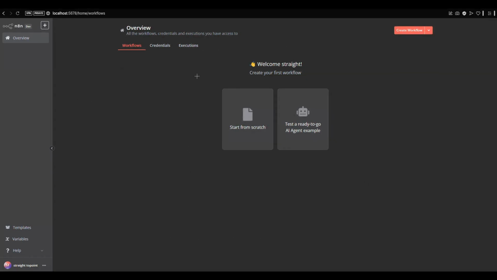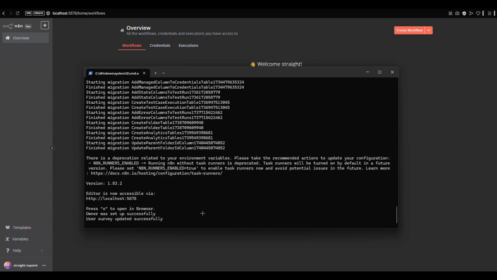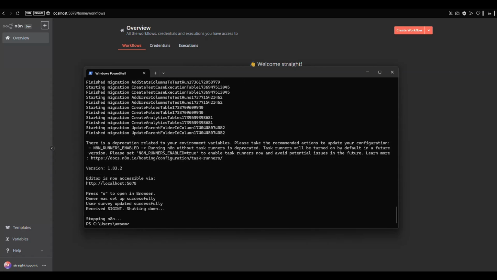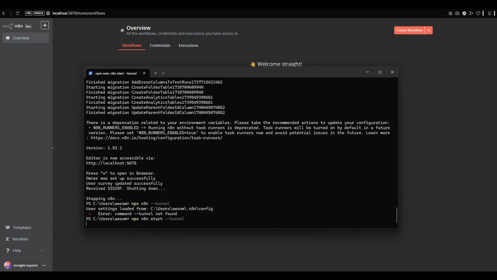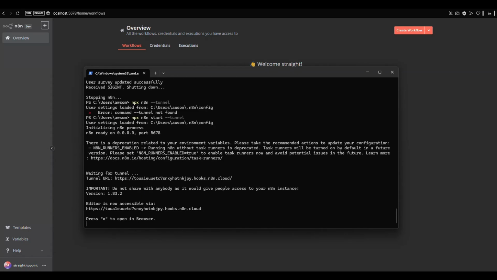If you want to use tools like Postman to be able to connect with the webhooks, you can go to terminal again, stop the current instance, and then add npx n8n start, and then --tunnel, and wait for it to deploy again. And just like that, now you have an exposed URL that you can use your webhooks with.